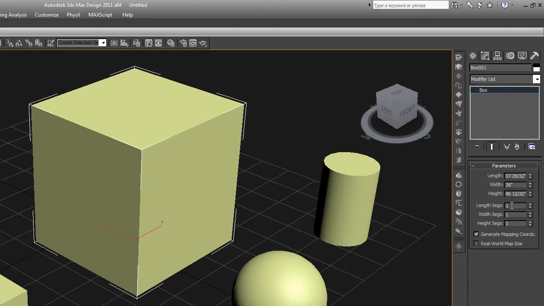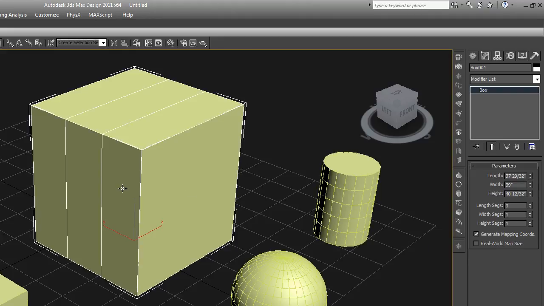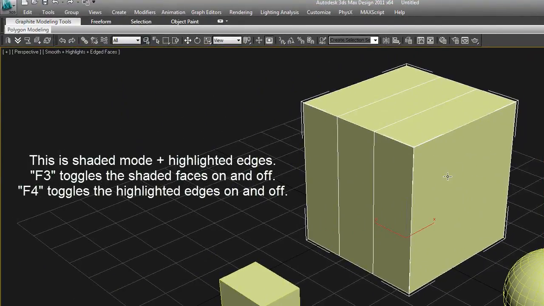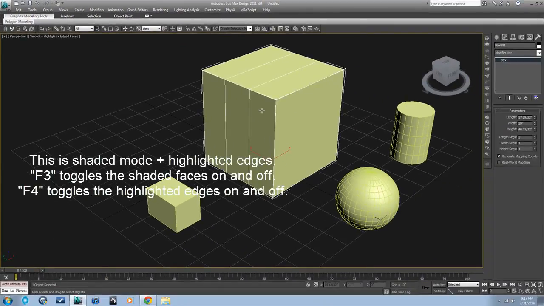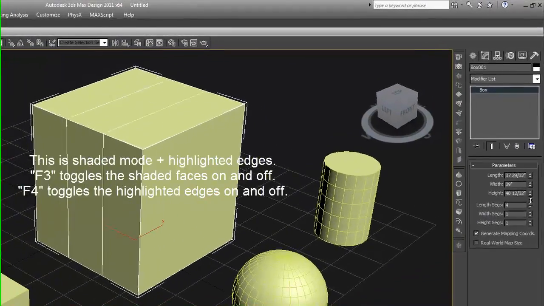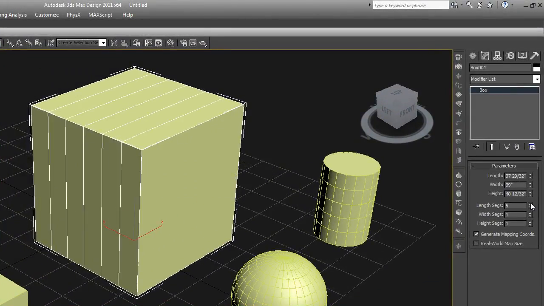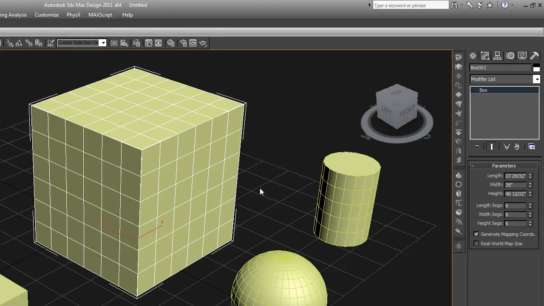The length segments, right now it's just one segment, but if you do this, you'll see what I just did is hit F4, and that shows the wireframe of the objects. So you can see that that's adding more segments into that length, adding more segments this way, adding more segments this way. Okay, so then you just have a box that's divided up, and I'll show you how you can use that later on.